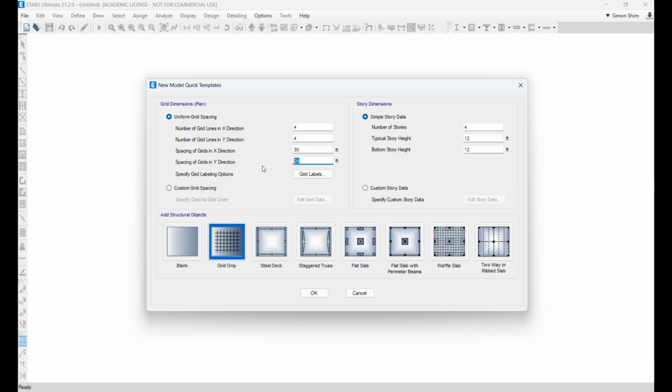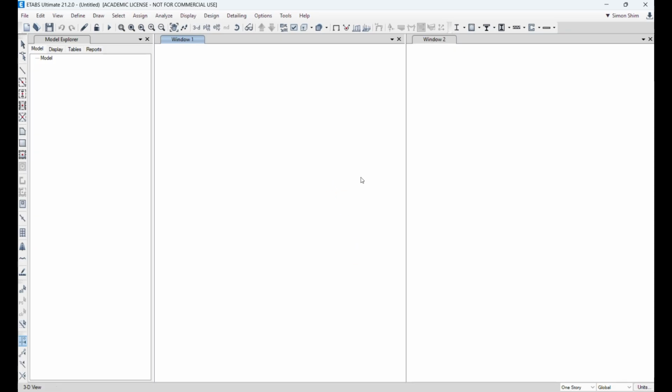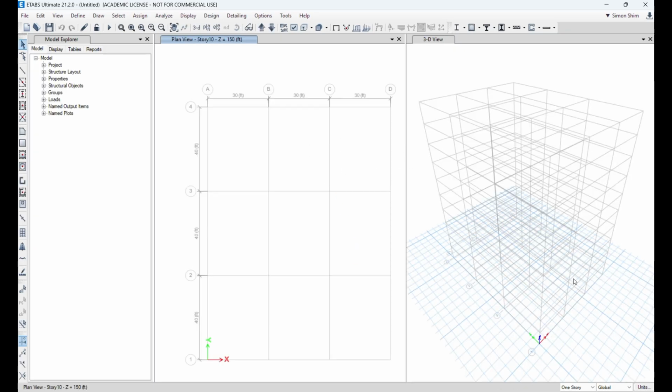You can, ETABS will set it up in the grid system based upon your input. So let's say I type 4 grid lines, X direction spacing 30 feet, Y direction spacing 40 feet, the floor-to-floor height is 15, and number of floors 10. If I click that, you'll see the grid like this, right?